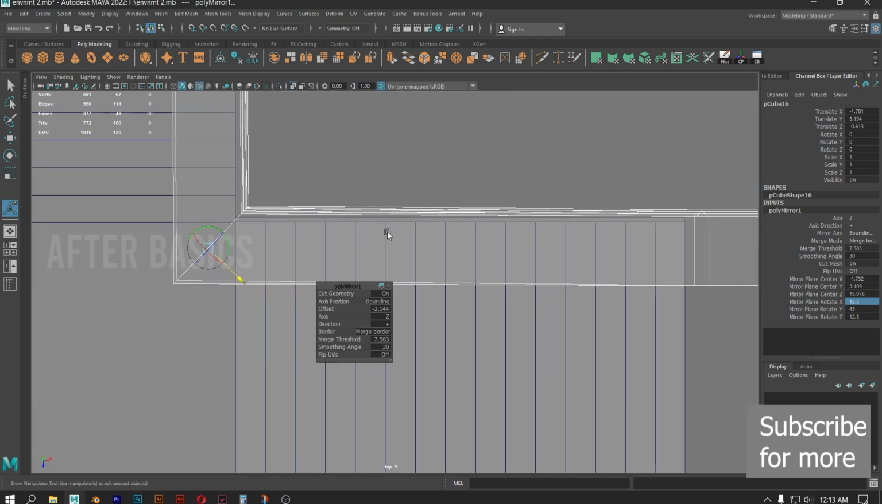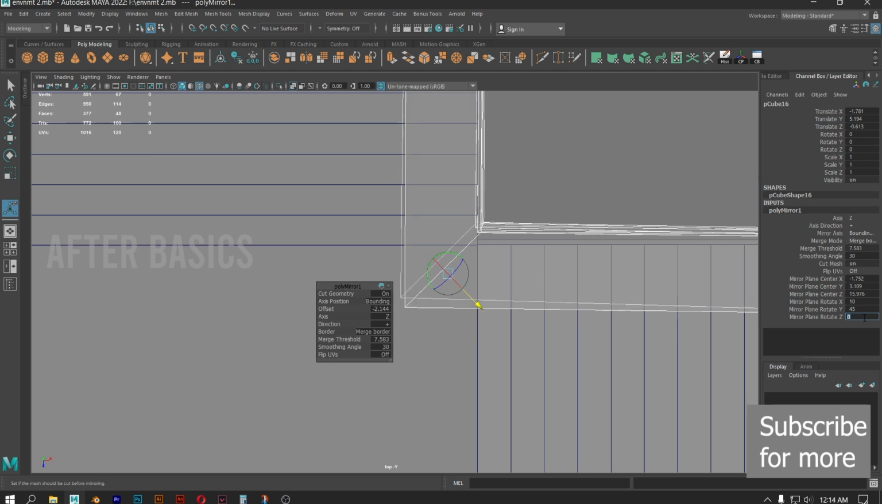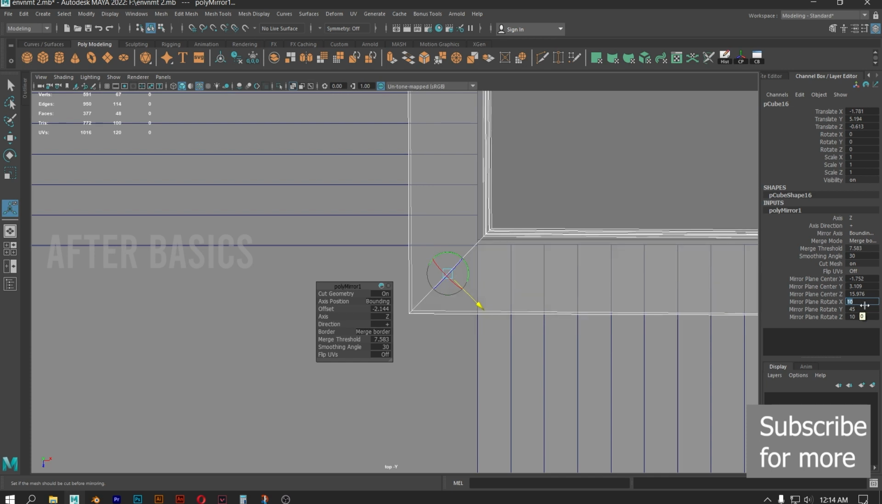12.5. Oh, almost good, but not good. What about this guy as 10? This guy as 10. What about 0? No, 0 is not good. So 5, 10. This one 0, no, not good. 10, 12, okay, 8. It is almost good, so 7.5. This one is also 7.5. Let's see, make this one 7.